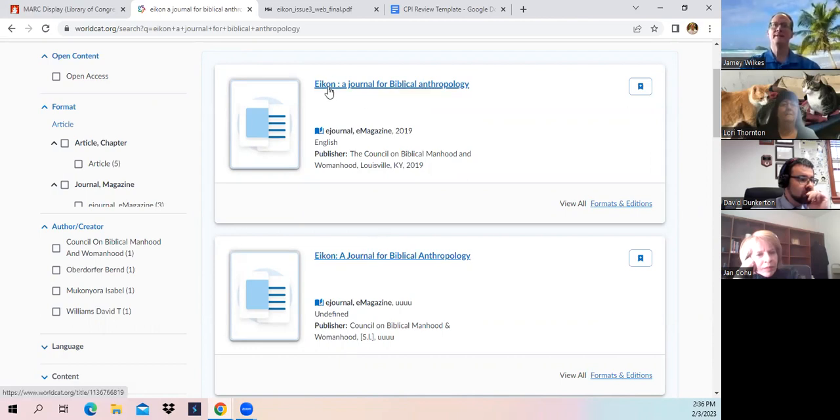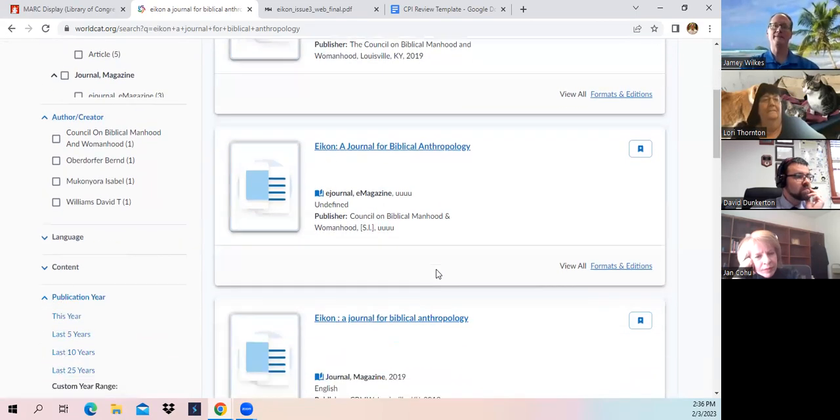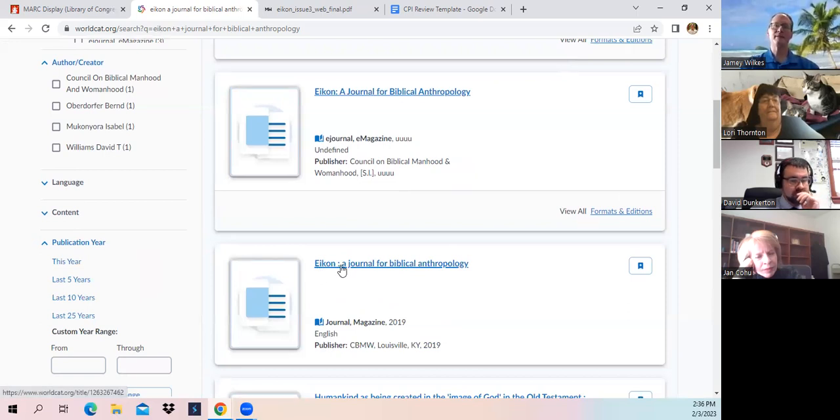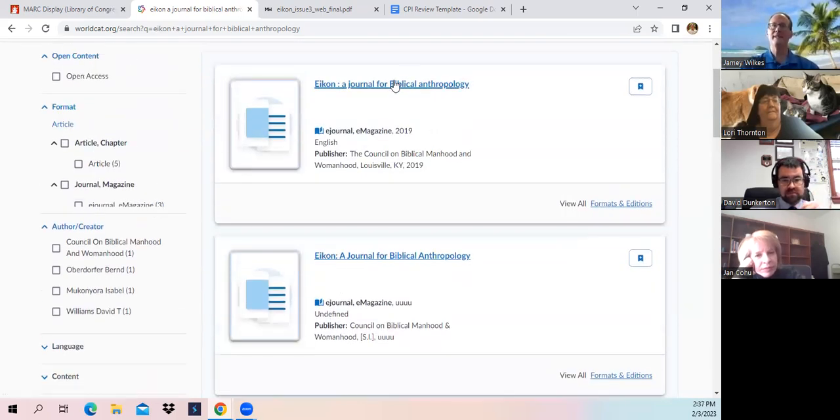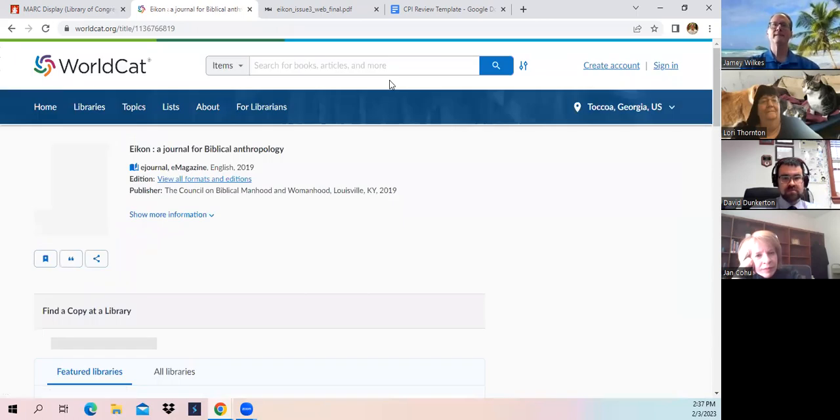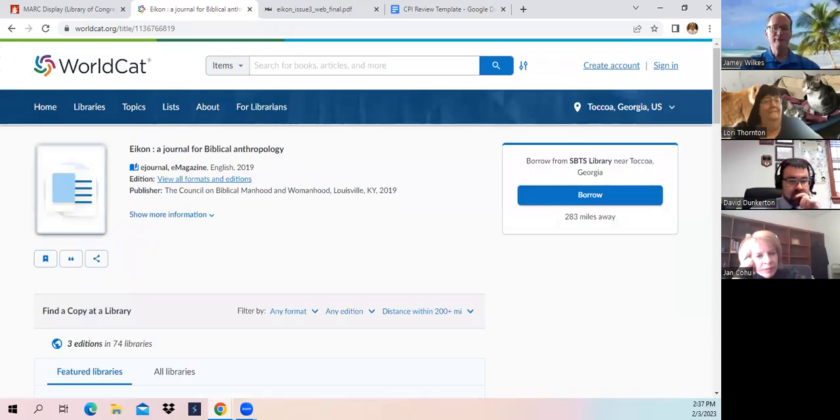Do you notice that? This one is Icon space colon space, lowercase a, lowercase j, capital B, lowercase a. The second one is Icon, no space. Again, it makes my eye twitch just a little bit. Capital letters, A journal, lowercase f, capital B, capital A. The third one, Icon, space, colon, space, and then all lowercase. So which one is correct? Oh goodness, this is a sticky wicket, isn't it? So let's look at this first record. Icon, a journal for capital B, biblical anthropology.